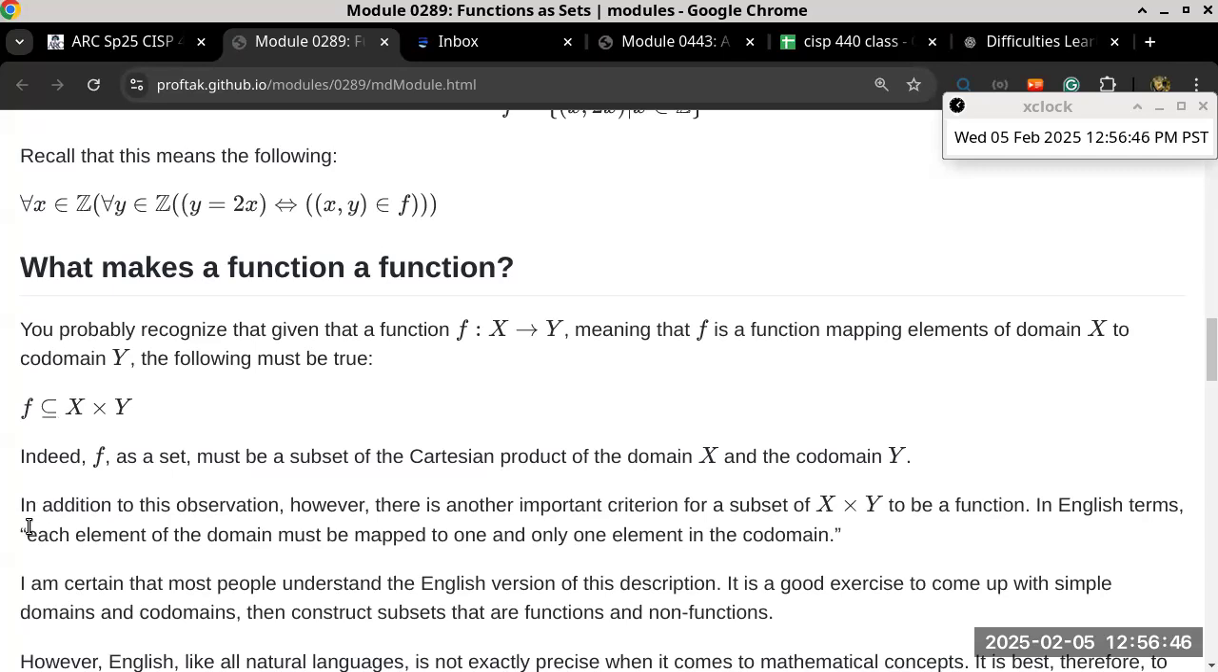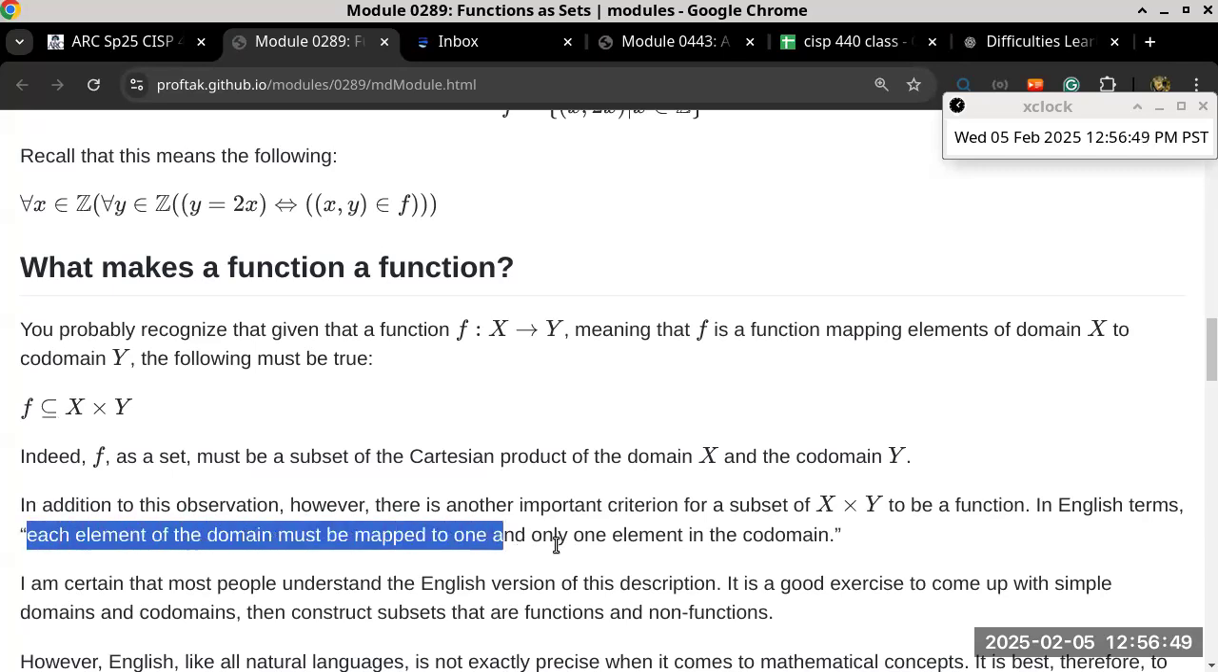So this is the first requirement. So the second requirement is this, okay? I'm going to highlight the English sentence first, and then we'll talk about how we can express that. Each element of the domain must be mapped to one and only one element in the codomain. What does that mean? So I will give you some examples. Remember this sentence. It says each element of the domain must be mapped to one and only one element in the codomain in order for the set of two-tuples to be a function. Okay, so I'll give you some examples.